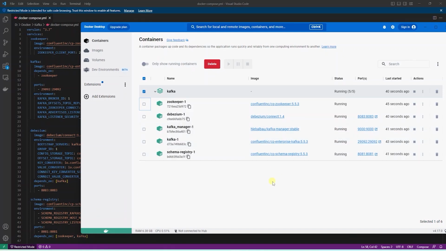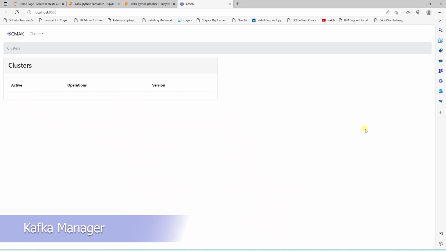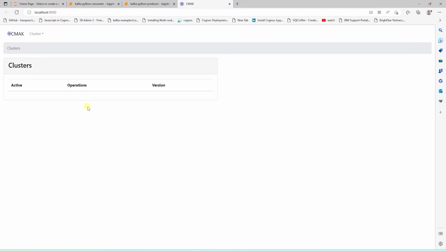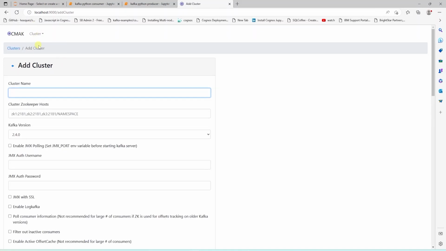Let's go ahead and test one of these services. We will launch the Kafka Manager, which runs on port 9000. So we'll say localhost:9000, and this is the GUI of Kafka Manager. In the Kafka Manager, we can add our Kafka cluster. So we click on the cluster dropdown and select Add Cluster. We provide a name for this cluster.